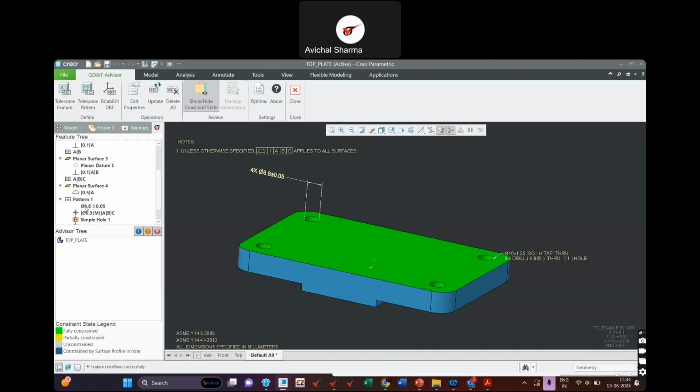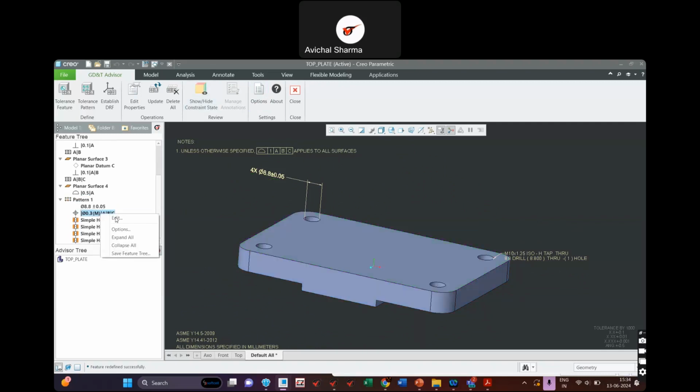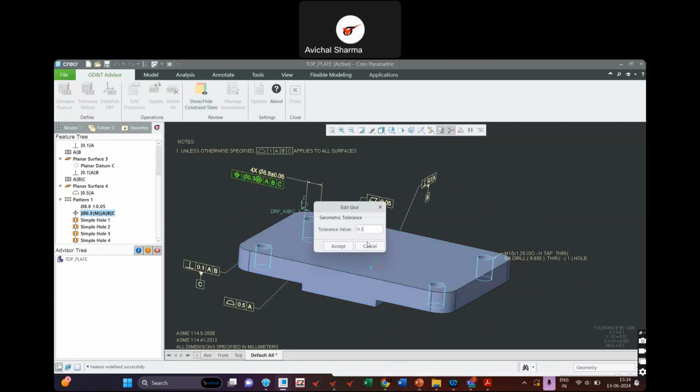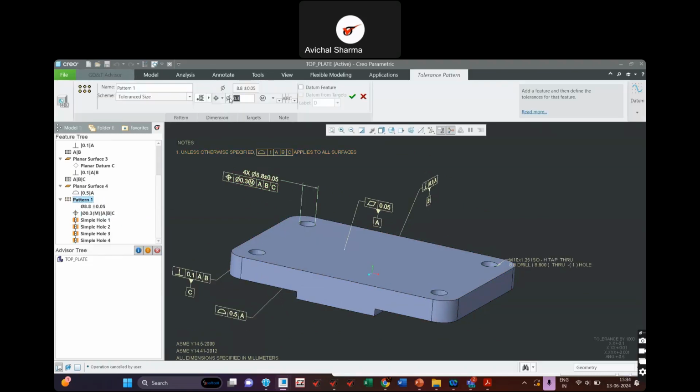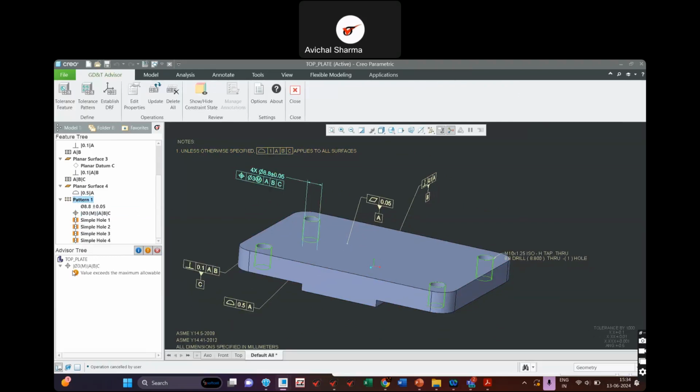Okay, now let's say for the tolerances that I'm applying, I have, by mistake, put a value of 3.0 instead of 0.3. Then again, it will show me some error message that this value exceeds the maximum limit.